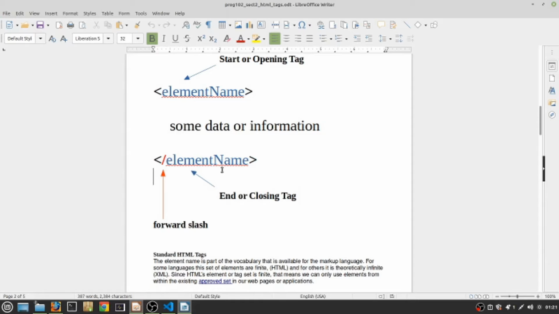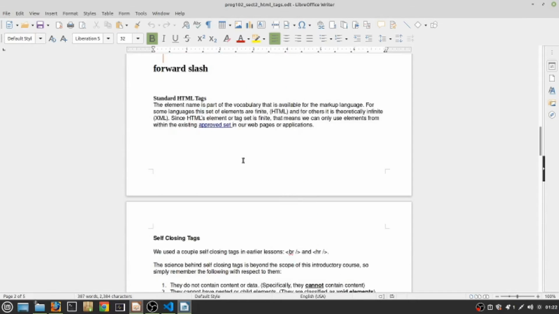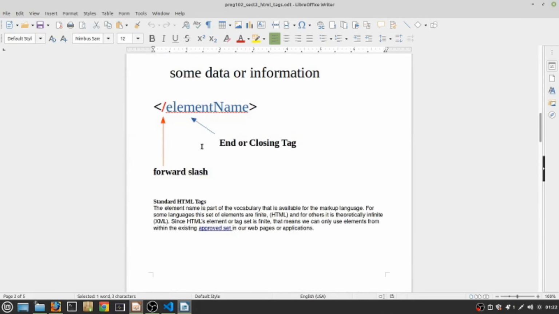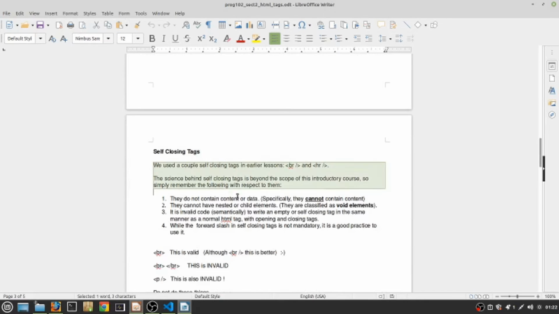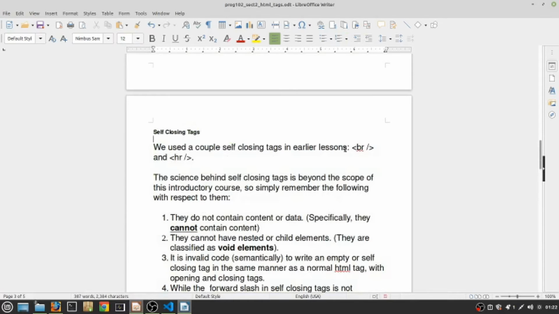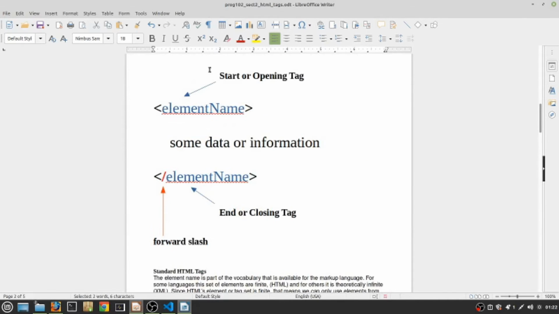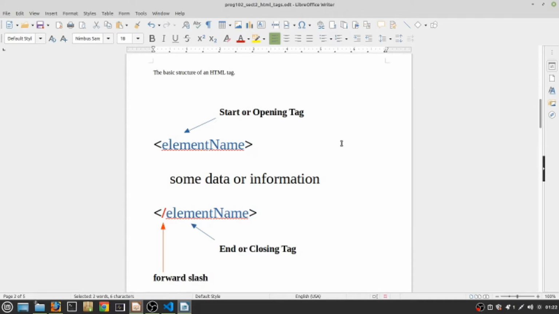So when we saw the self-closing tags HR and BR, what was happening there? Right, so we have HR and BR. Let me increase this font size. So we use BR like this, and we use HR like this, and this does not conform to this standard basic structure of an HTML tag.